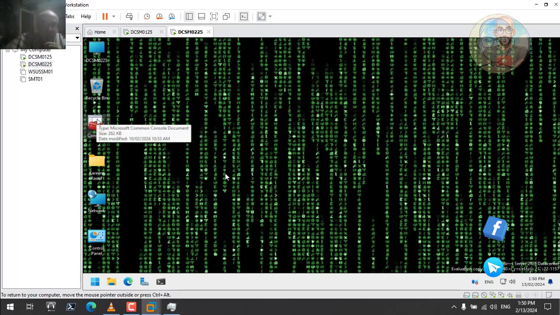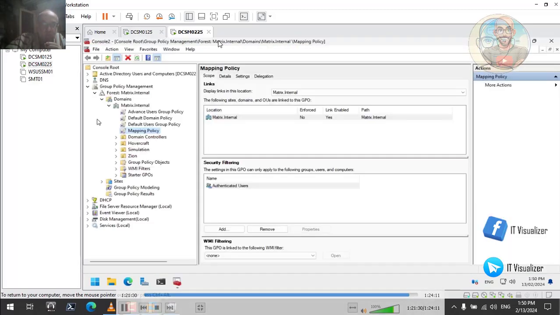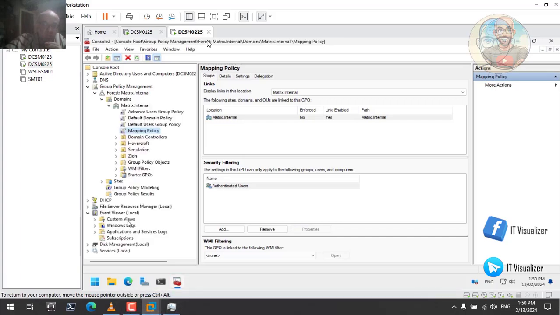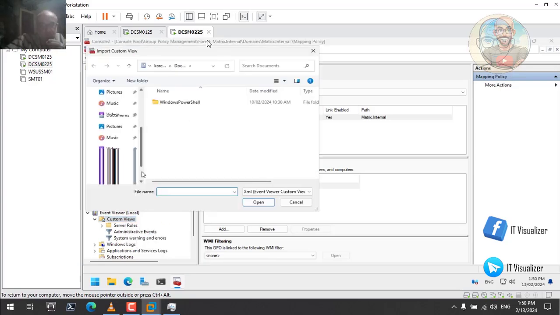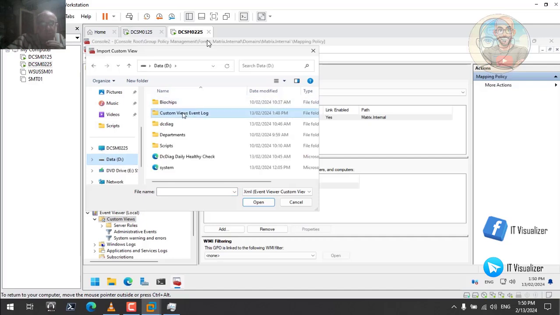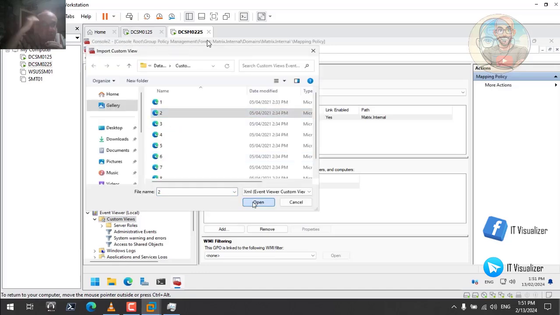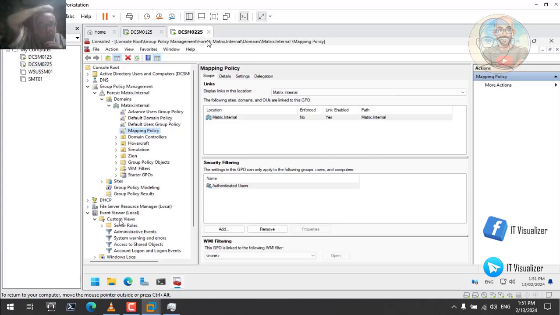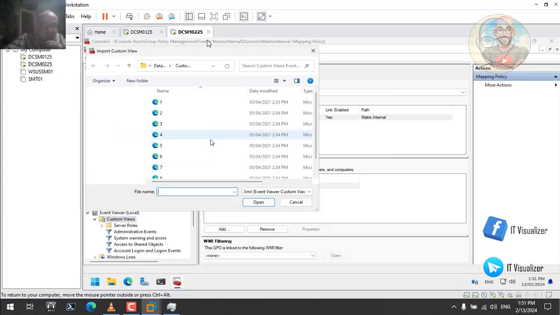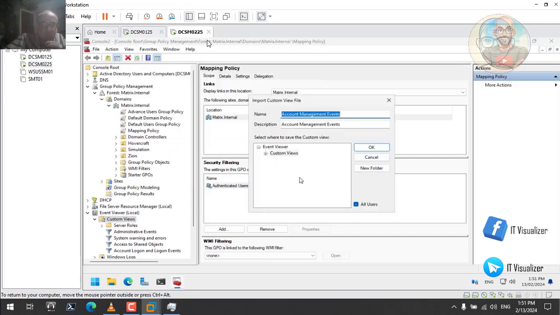So now I have finished importing these on the primary domain controller. We need to import them to the secondary or additional domain controller. We will do the same. So we'll import them there. Now you have all of the custom views imported on both domain controllers. If you have more than that, then you should do this on all of your domain controllers, or find a way to automate this step, maybe using a script or something.